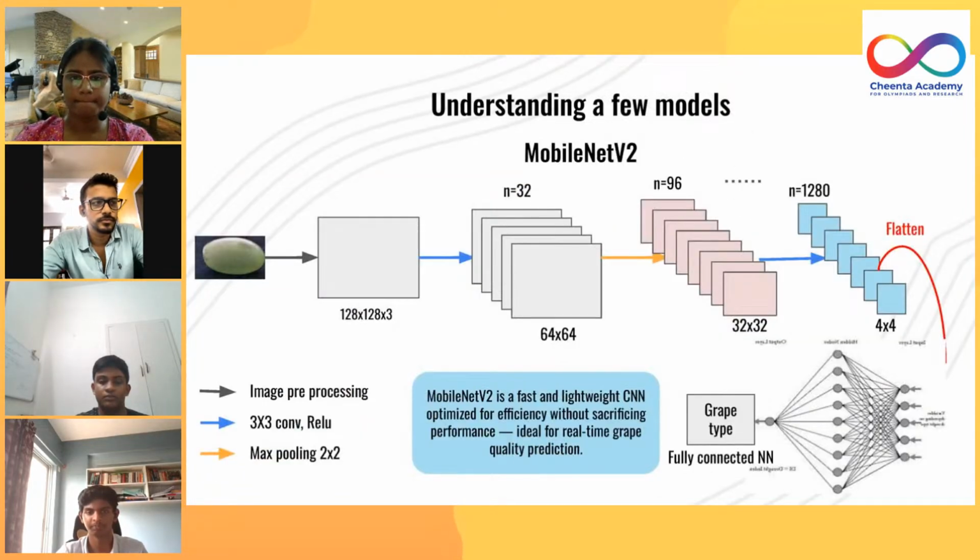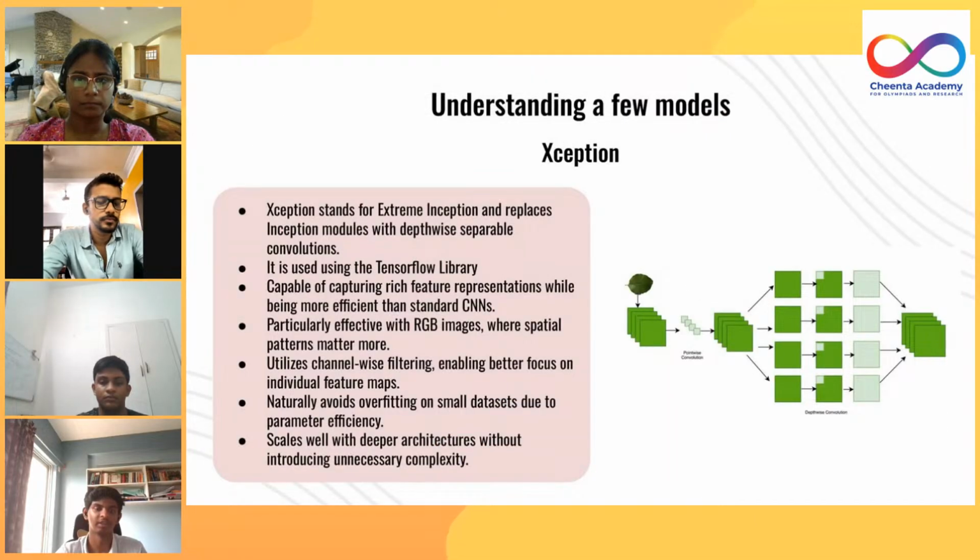Next slide. Then we have the MobileNet V2 model. MobileNet V2 is a fast and lightweight CNN optimized for efficiency without sacrificing performance. It's ideal for real-time grape quality prediction. So you can see a quick diagram of it. Next slide. Then lastly, we have the Xception model.